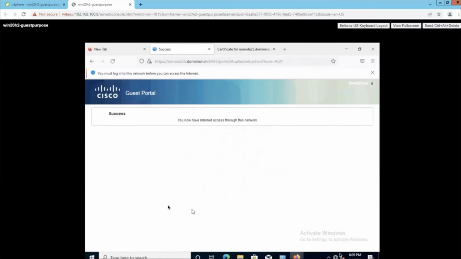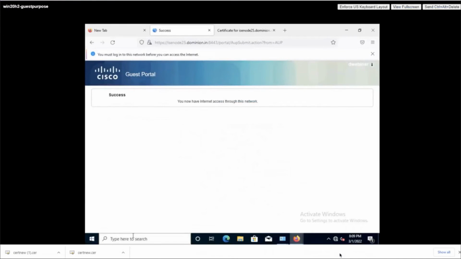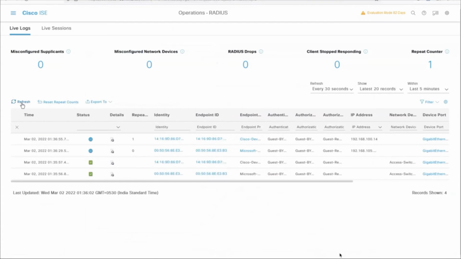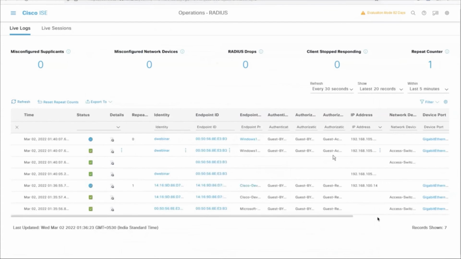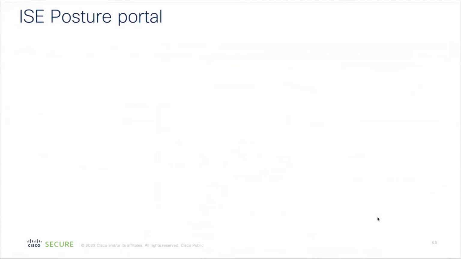Now that it was successful, let's go back to the ISE and look at the live logs. So that's how the guest service is going to operate. Now let's try to understand another service called posture service.